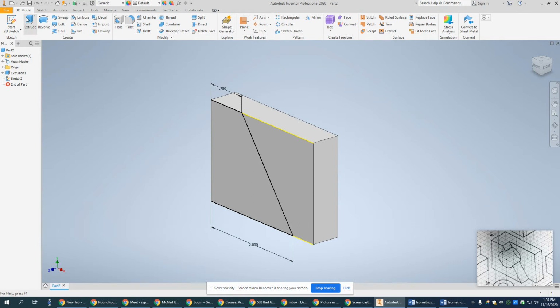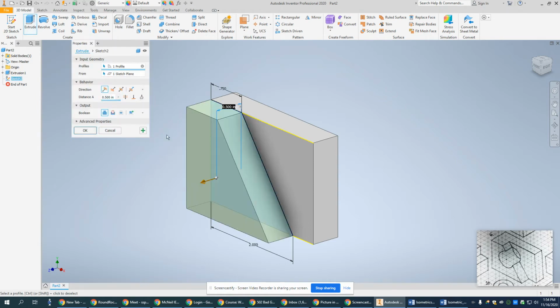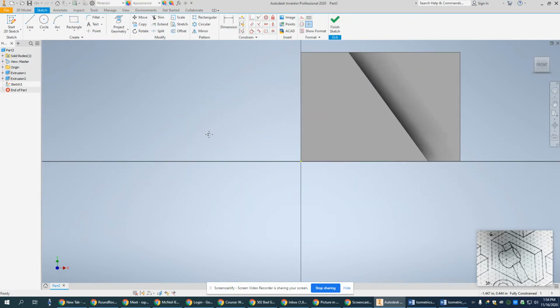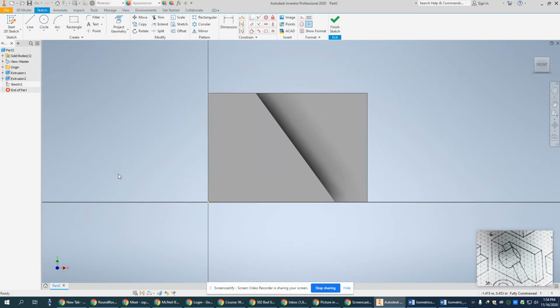I'm going to extrude this slanted edge 0.5 and I'm going to click OK. And now I'm ready to drill the hole on the front. So I'm going to click New Sketch, and I'm not going to use the hole command here. All I'm going to do is draw a circle on my part and then cut a hole in it. Now with the circle, there's a little bit more dimensioning you have to do.